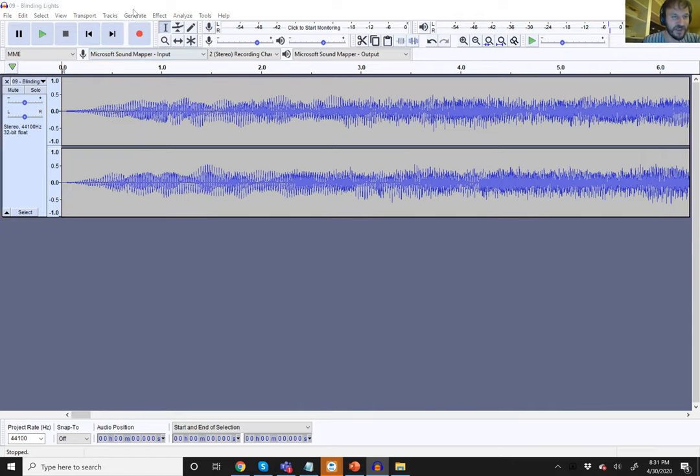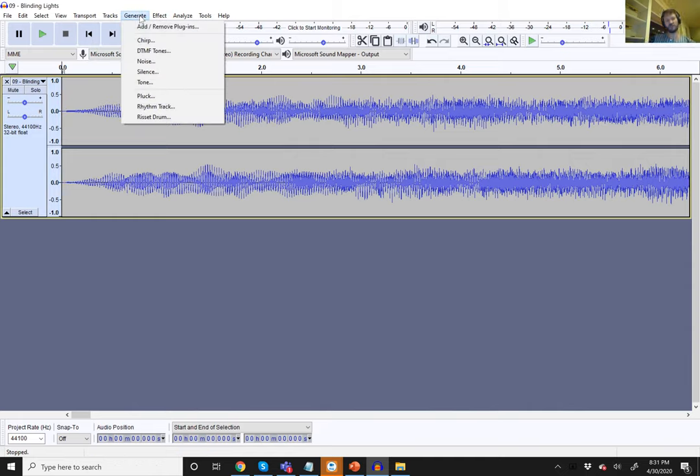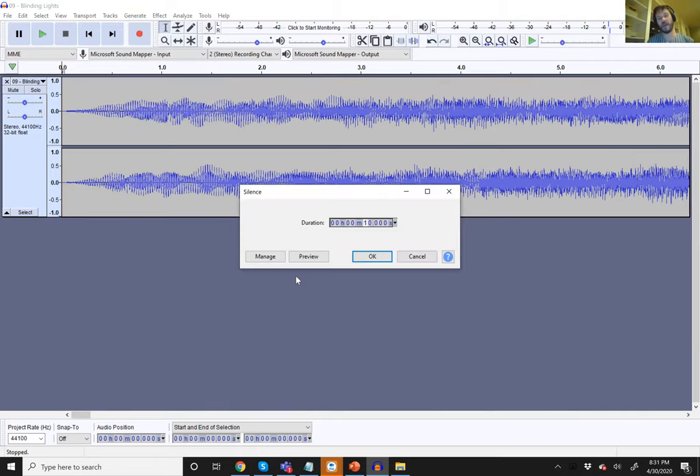To generate silence, you simply put your cursor in here and click on the Generate menu at the top. You'll notice there's an option for silence. If I choose this option, it asks how much silence you want to put at the beginning of the soundtrack, or wherever your cursor is. It's defaulting to 10 seconds, but I'm going to go with 5 seconds. That's what we recommend for COBRA.